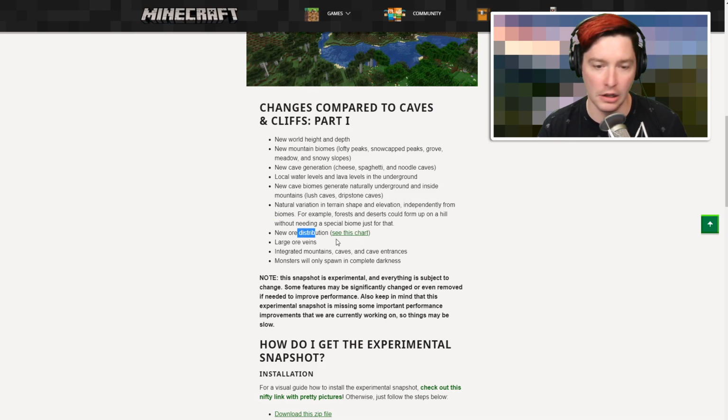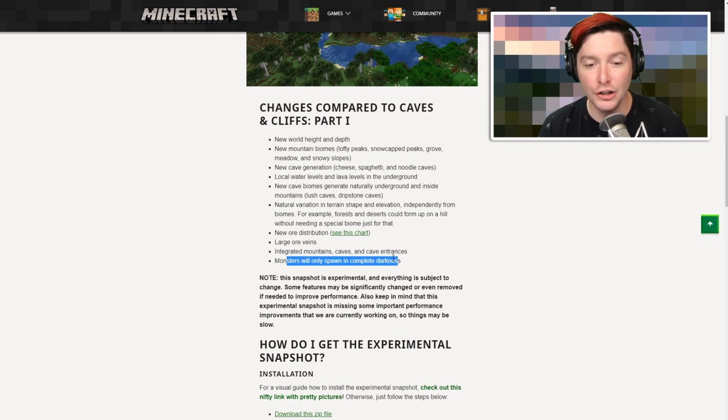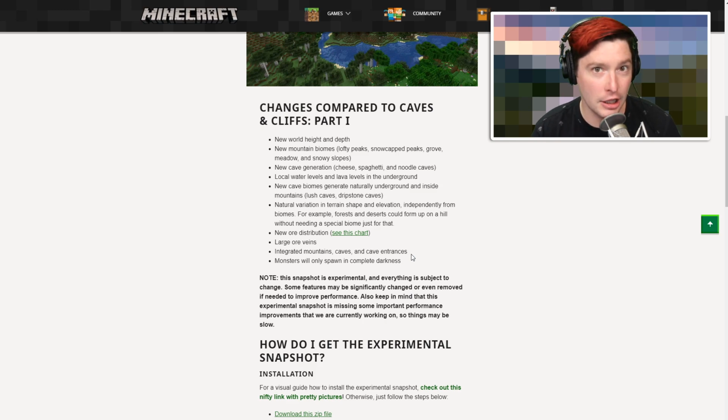Ore distribution is a little bit updated. Large ore veins we've already had. We've already seen these in previous snapshots. Integrated mountains, caves, and cave entrances, we'll see that in this snapshot. And now monsters will only spawn in complete darkness, which I actually love. I actually think that that's amazing. So we'll get to that in a little bit.